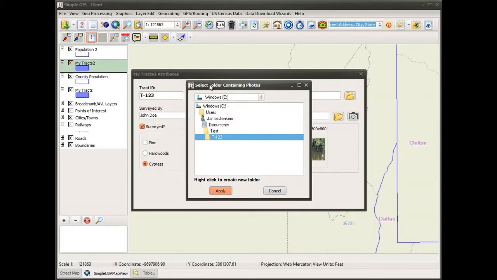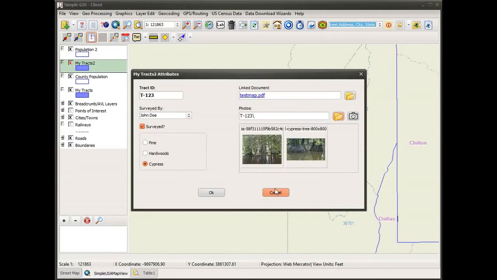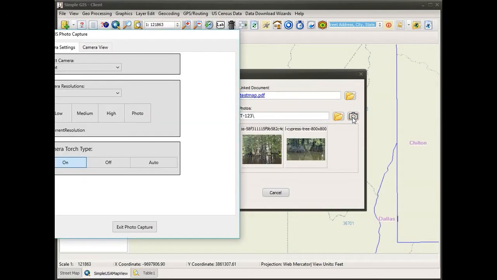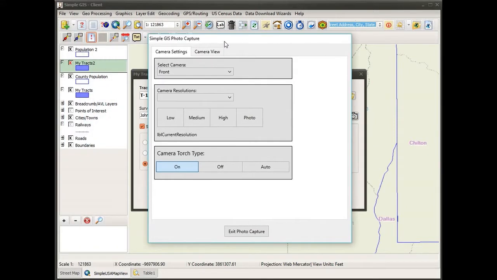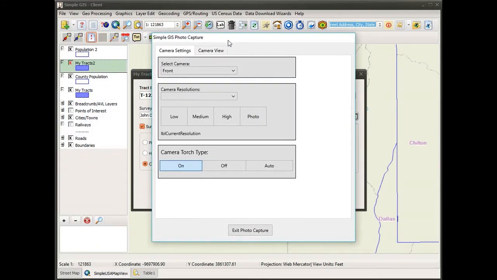Likewise, if I select the file select on my folder for my photos, instead of getting a file selection dialog box, I see that I get an option to choose a folder. And here, now I can choose my camera tool. And if I do, I see I get this new dialog box. It's called Simple GIS Photo Capture.